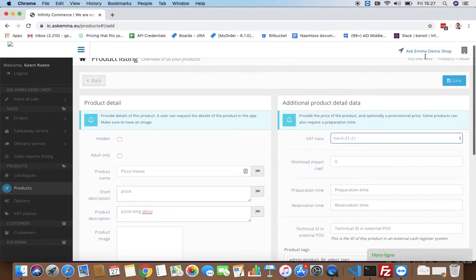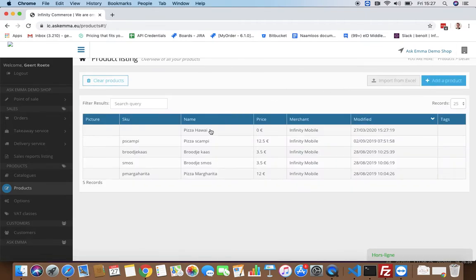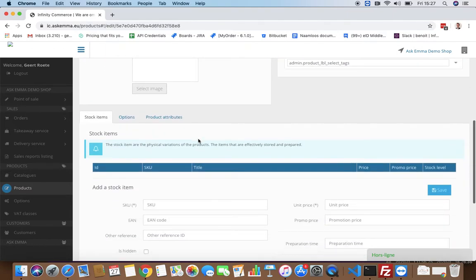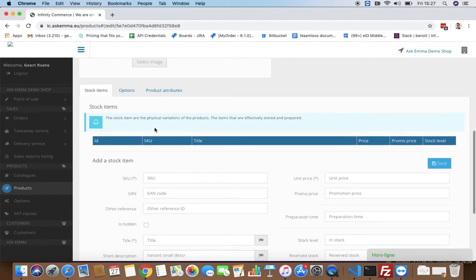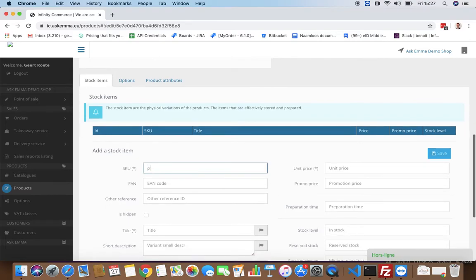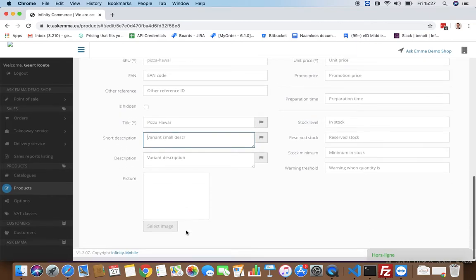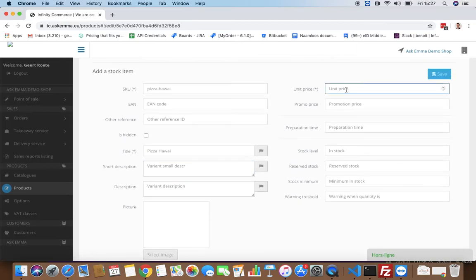Okay, when I have saved my product, I have now defined a base product, but I need to define at least one stock item. So for example, I have to scroll down and I fill in pizza Hawaii. I have to indicate again pizza Hawaii, short description, long description. You can provide a picture. And here I can define the price.